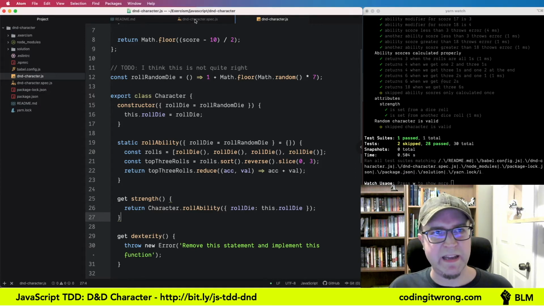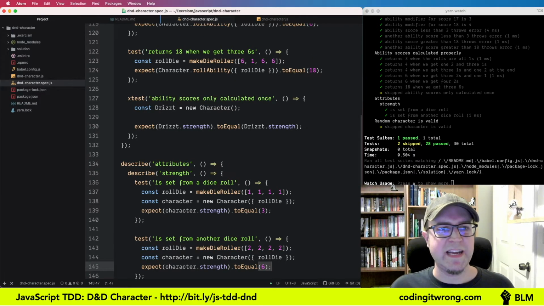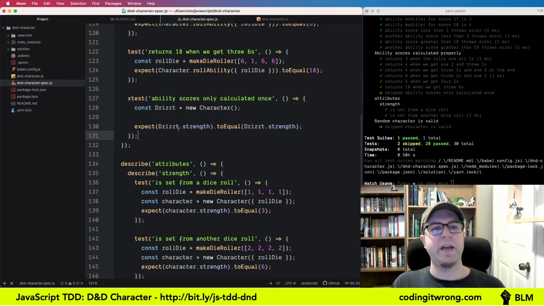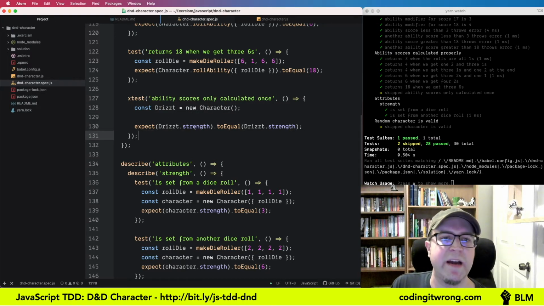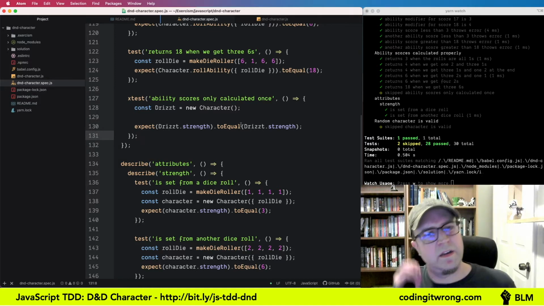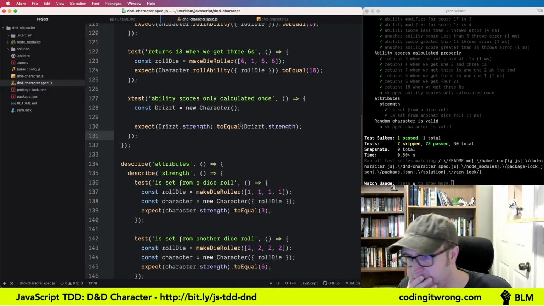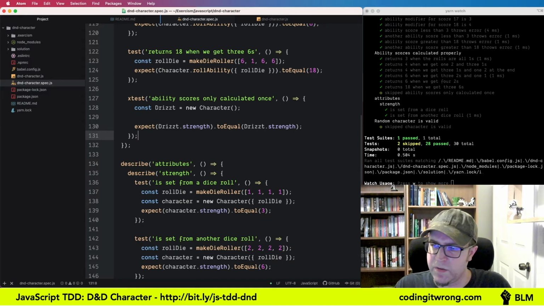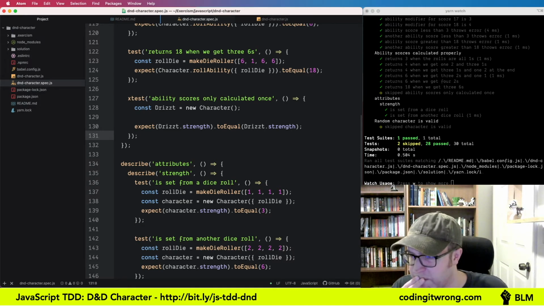All right, so let's think about what's next. There's this test up above that said, oh, we should have the strength be the same. It's only calculated once. That's interesting. Calling strength on the same character multiple times is only calculated once. Let me think about that for a second. I'm thinking about the way I solved this last time.